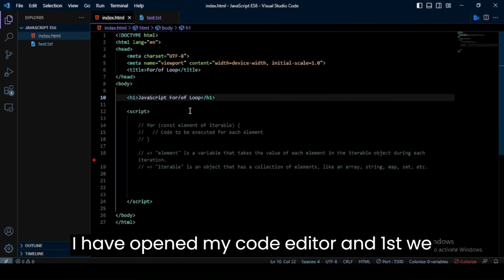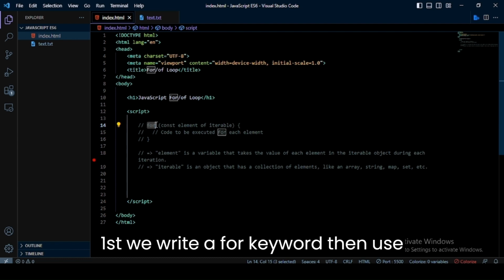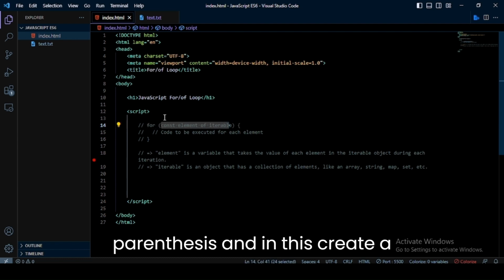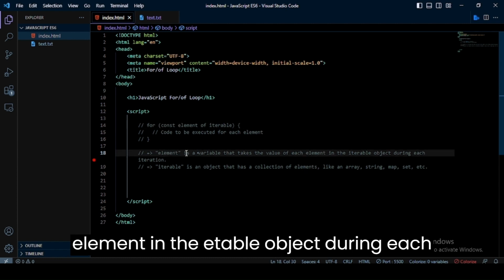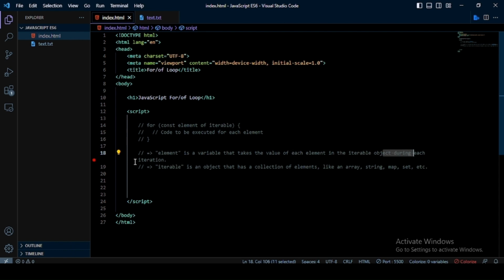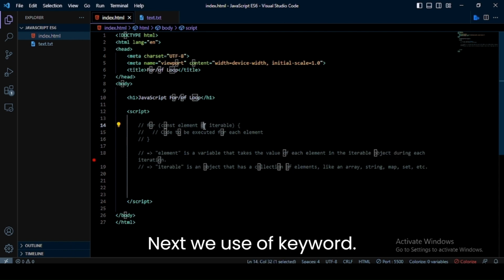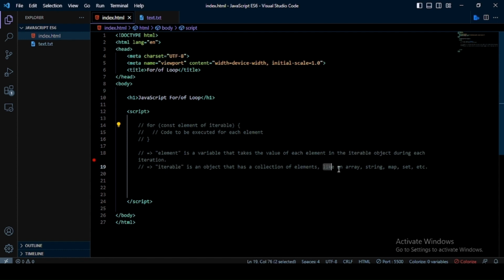I have opened my code editor and first we understand for of loop syntax. First we write a for keyword, then use parenthesis and in this create a variable. This variable takes the value of each element in the iterable object during each iteration. Next we use of keyword. Then I use an object that has a collection of elements, like an array, string, map, set, etc.